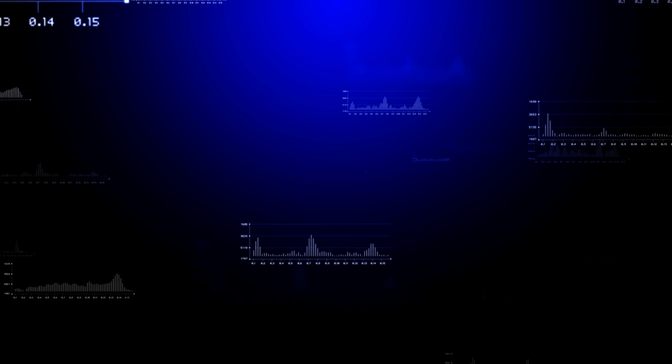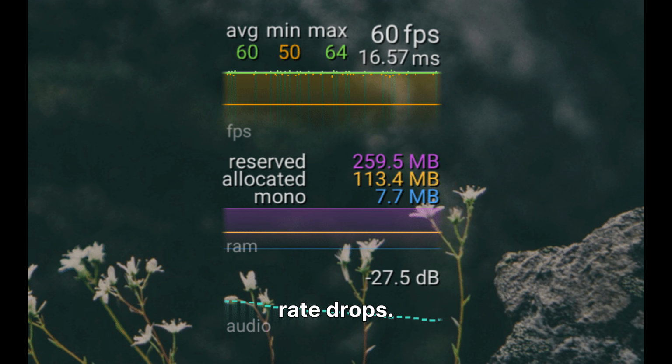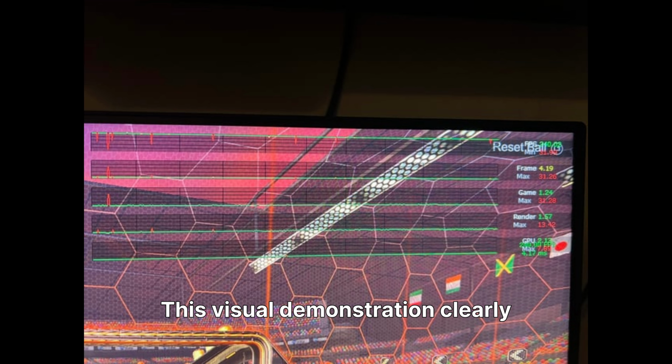Finally, observe the frame rate drops. When instantiate and destroy are used extensively, the frame rate visibly plummets. This visual demonstration clearly illustrates the performance impact, making your game feel unresponsive and unpolished.